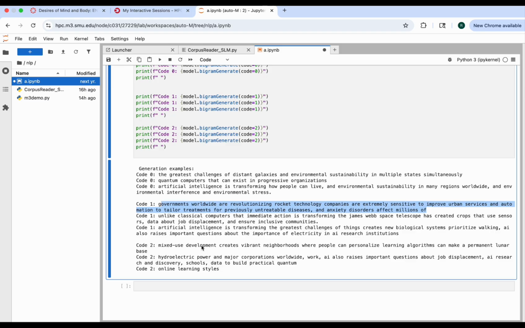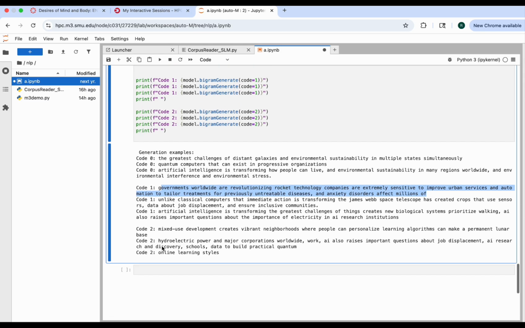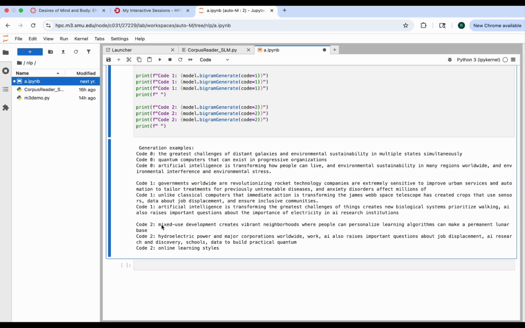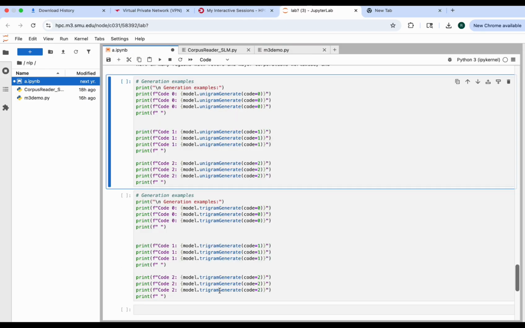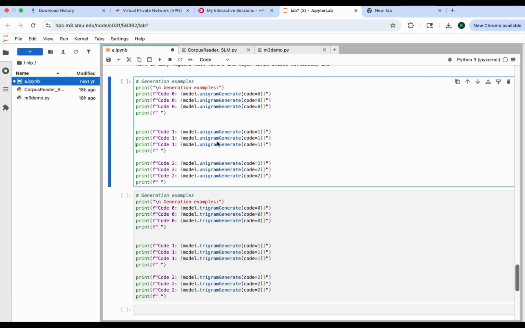And then code 2 is a really good middle ground, and it tends to be a lot more cohesive because it looks at the top 10 most likely words and then it samples among them. So this avoids weird rare words from showing up, but it's also less repetitive than always picking the top word. So here we have hydroelectric power in major corporations worldwide. AI also raises important questions about job displacement. So yeah, we'll go ahead and do a deep dive into the code right after this. Really quick, I also wanted to show unigram generate and trigram generate. So I'm going to go ahead and run this.